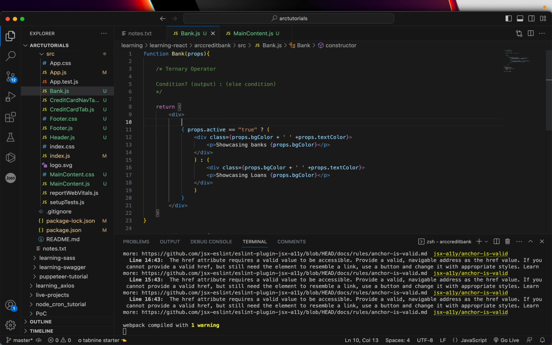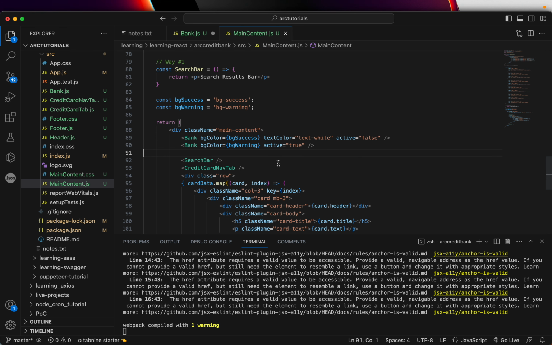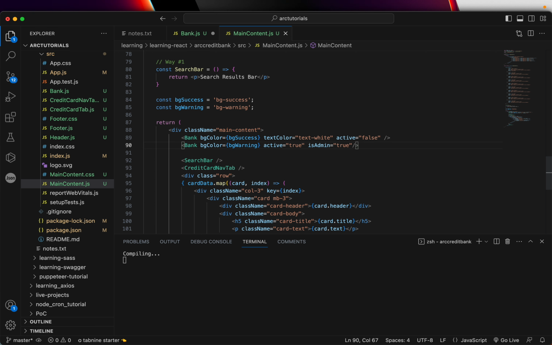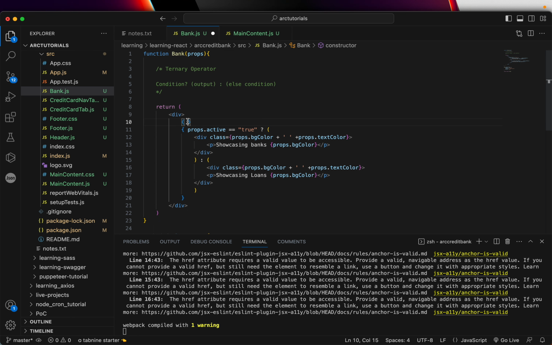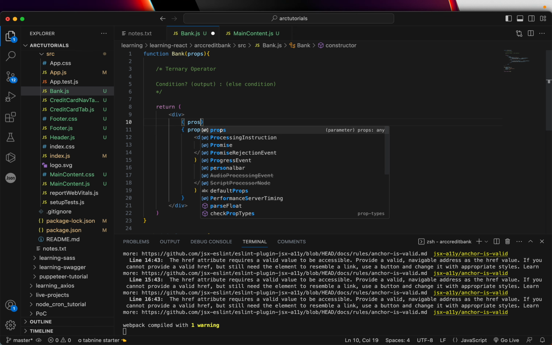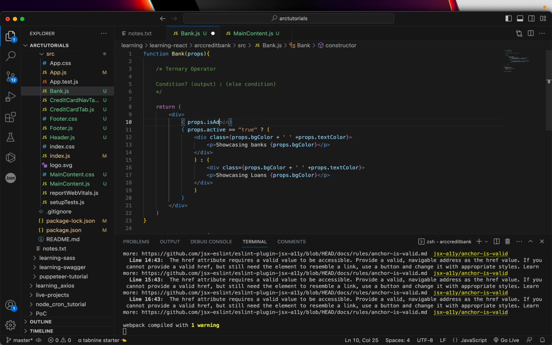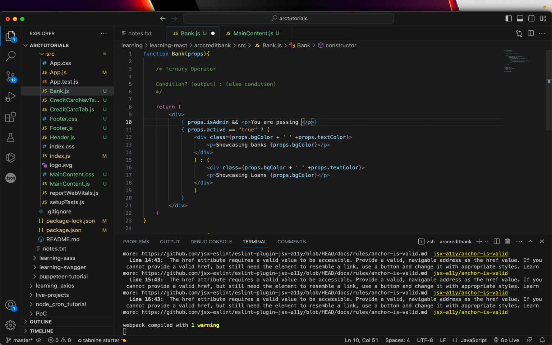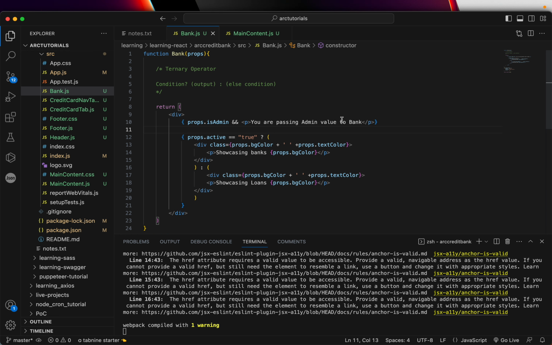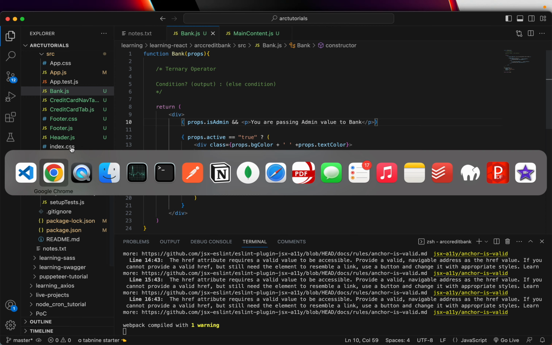Now let me show you another example. Now let's say here I'll say is admin. I'm passing one more prop and I'm saying is admin true. The way we can also do that is something like this. If props dot is admin, then directly show the template. You are passing the admin value to bank. Okay, so this is another way. That means if this is true, then show this value. That's another way of writing.